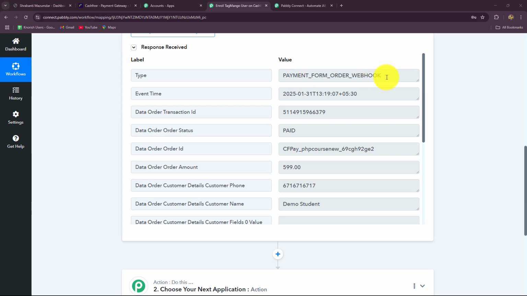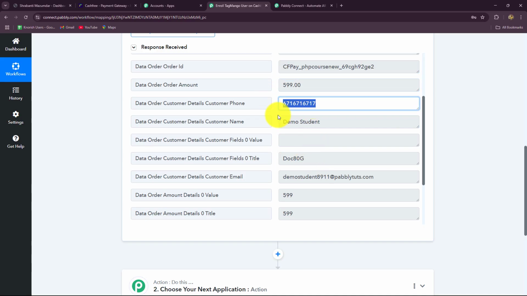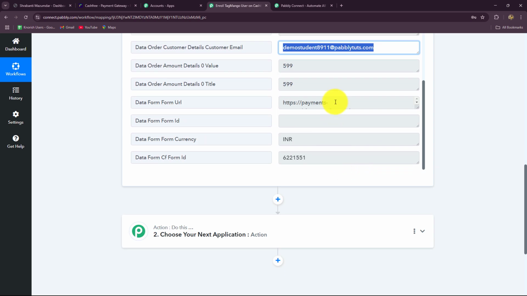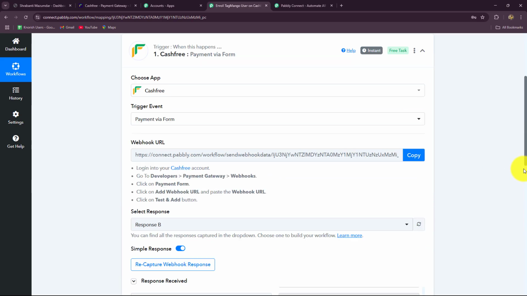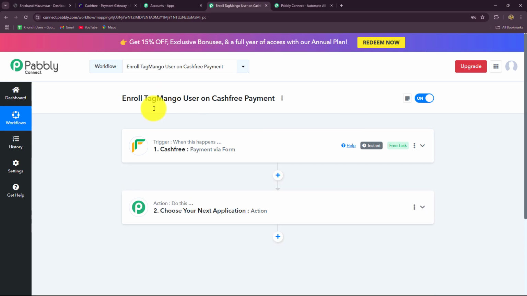automatically captured. Here you can see we have received all the details in the response. First of all, we have the type of the event which occurred, the event time, that means the date and time at which the form is submitted to make the payment. Then we have the transaction ID, we have the status of the payment, that is paid, we have the order ID, we have the amount, we have the phone number of the customer, we have their name, their email address, then we have the form URL, that is the URL through which we have received this payment, and also we have received the form ID. This means our connection between Cashfree and Pabbly Connect is absolutely successful.